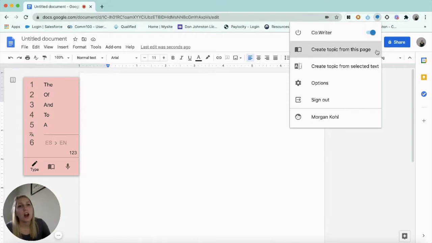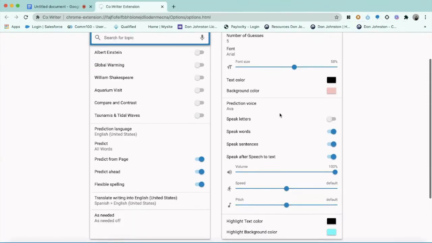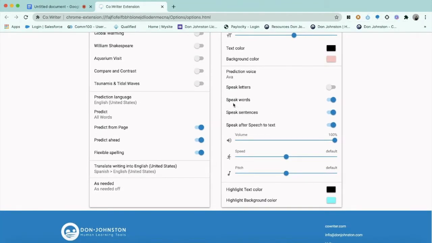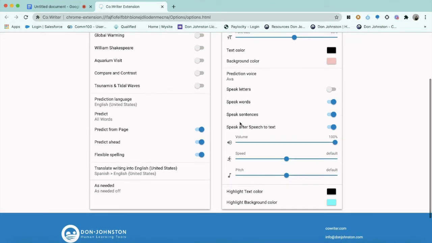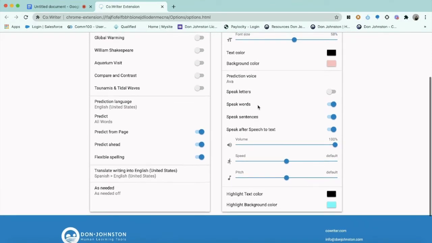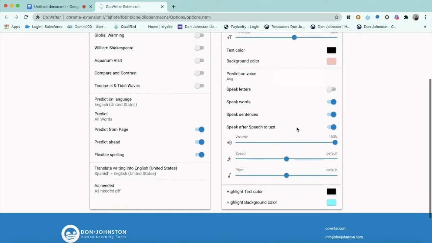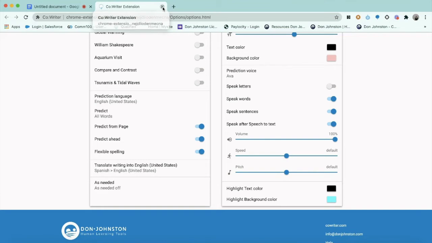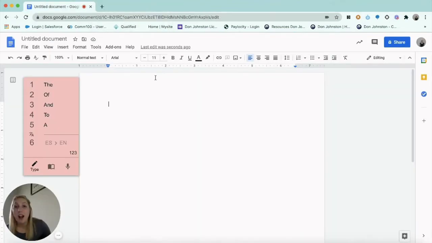And while I turn that on, I also just want to pop into my options to make sure that I have everything set up the way that I would like it. So what I have gone ahead and done is I turned on Speak Words so I can hear that audio feedback, as well as I've turned on Speak Sentences, and then I want to also turn on Speak After Speech to Text. Okay, so I'm going to go back to my blank document, and I have CoWriter on, so I'm just going to begin typing.